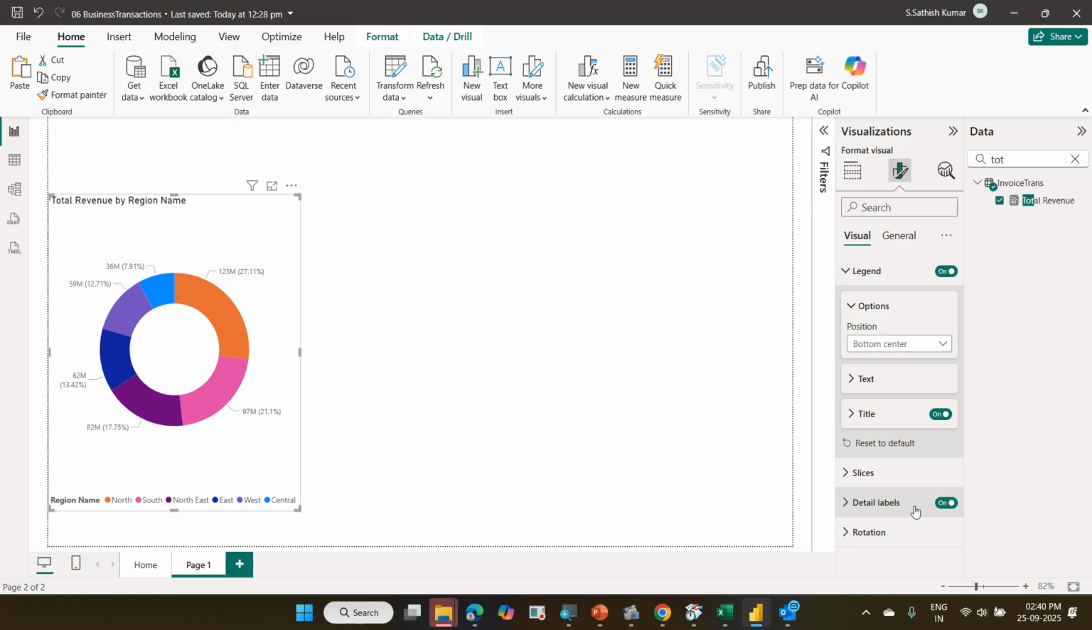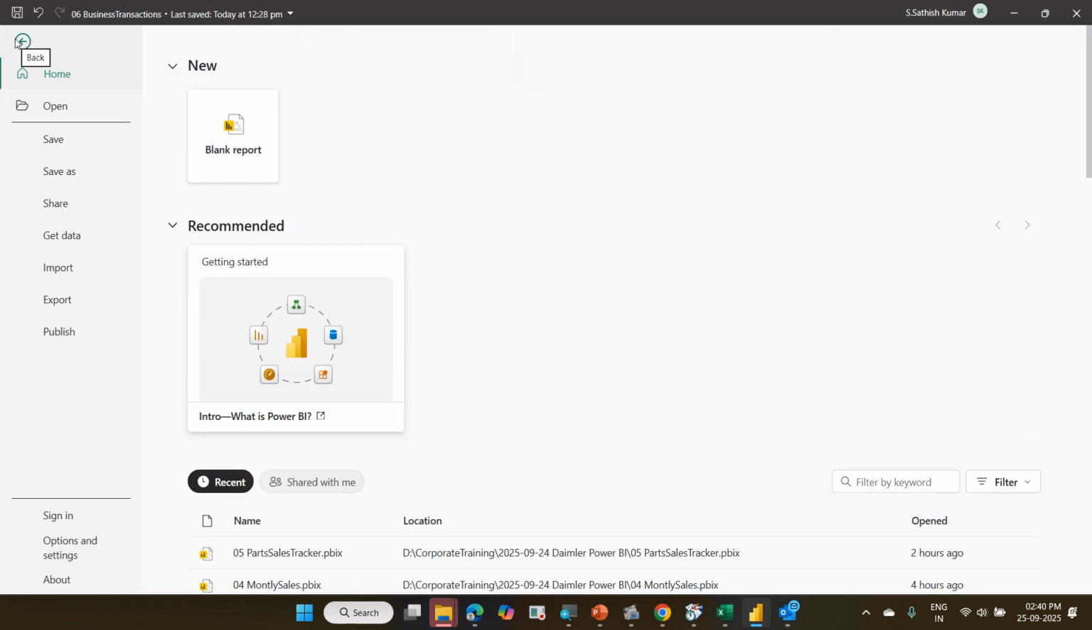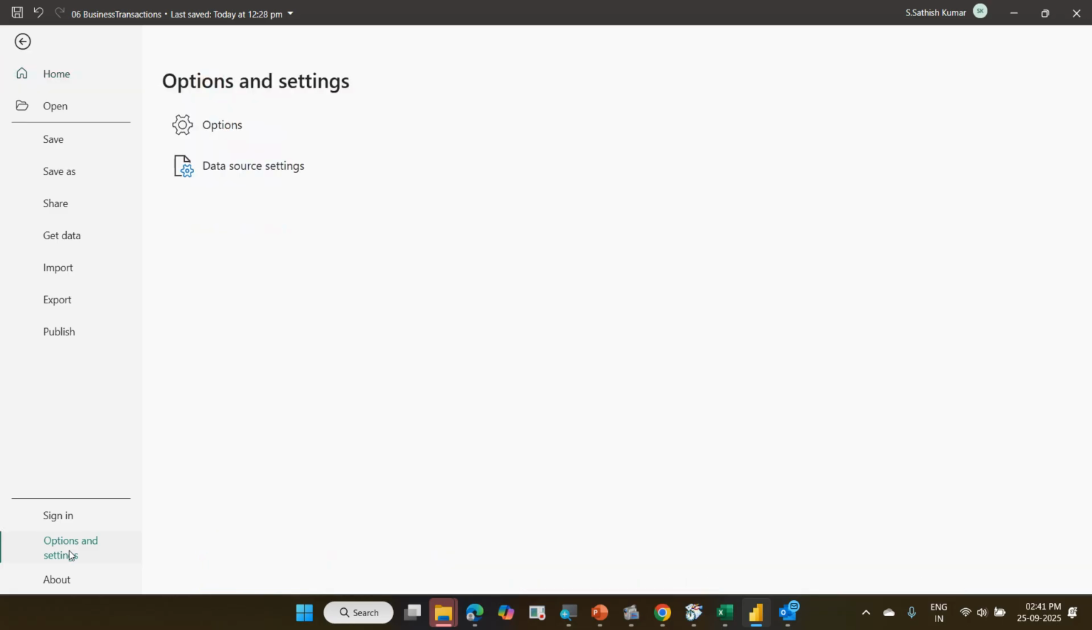First, your Wi-Fi or internet has to be connected. I think it's already connected. If it is not, please connect it. Go to the file. There is an office button called file. If you activate this, only then this feature may work, otherwise it may not work. Go to file, options and settings, options.